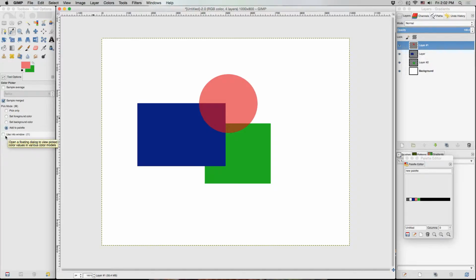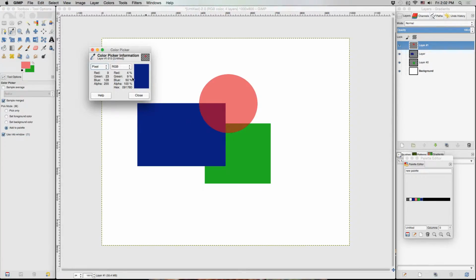So then we've got the Use Info window. What this does is it will bring up a window when you click on a color, and it will tell you about that color. You can get that information in a variety of formats: RGB, CMYK, HSV, the pixel, what have you. You must have this option selected if you're going to use the pick only option under the pick mode, because that's all that you will get when you select it. It won't add it to your palette. It won't change your currently selected colors. It will simply tell you in this box the information about the color.